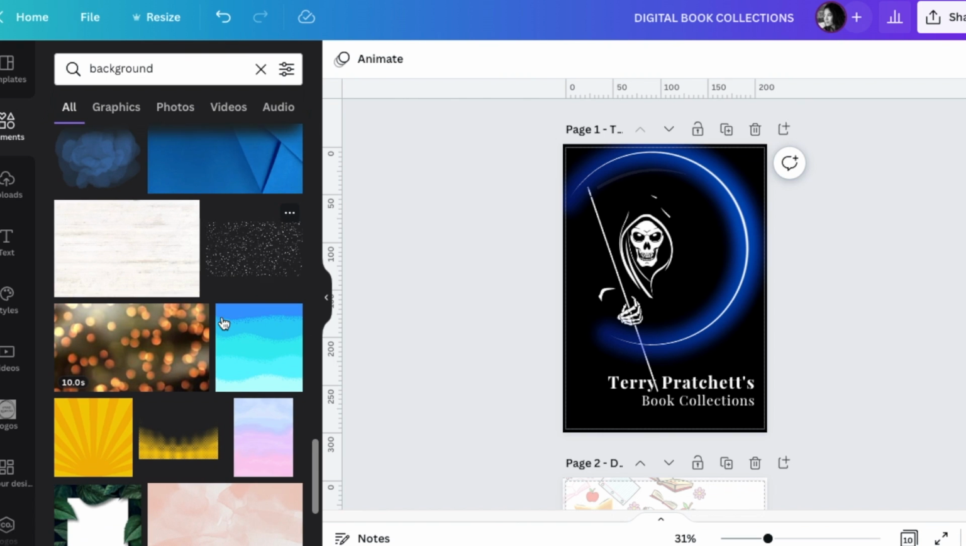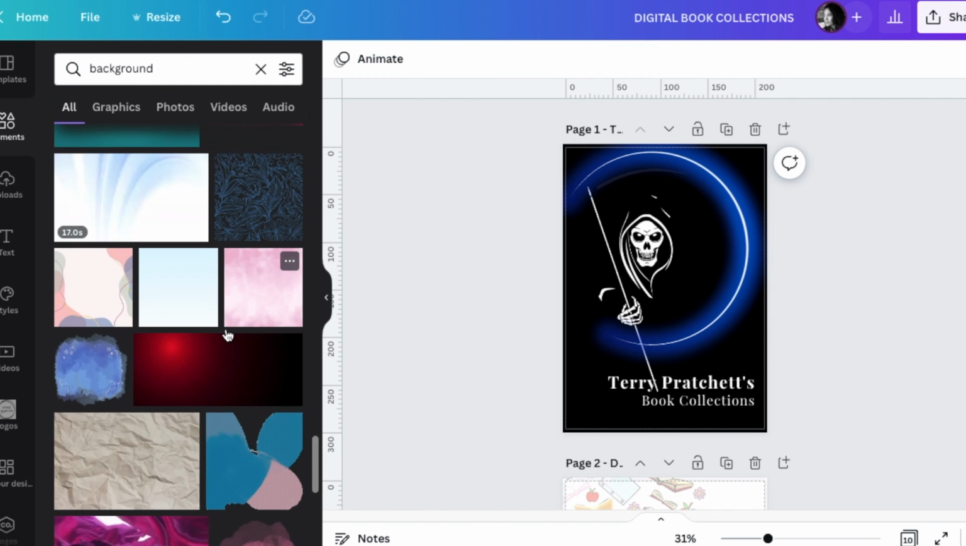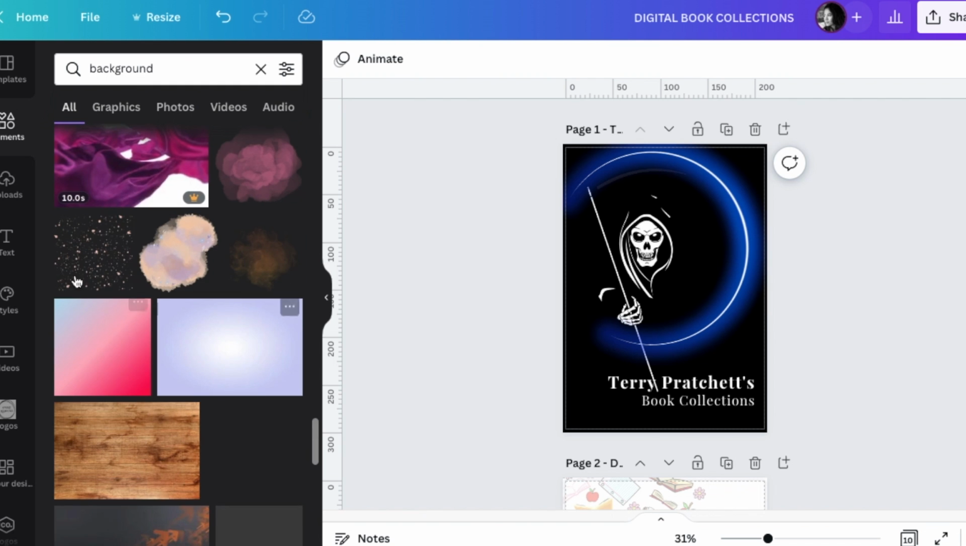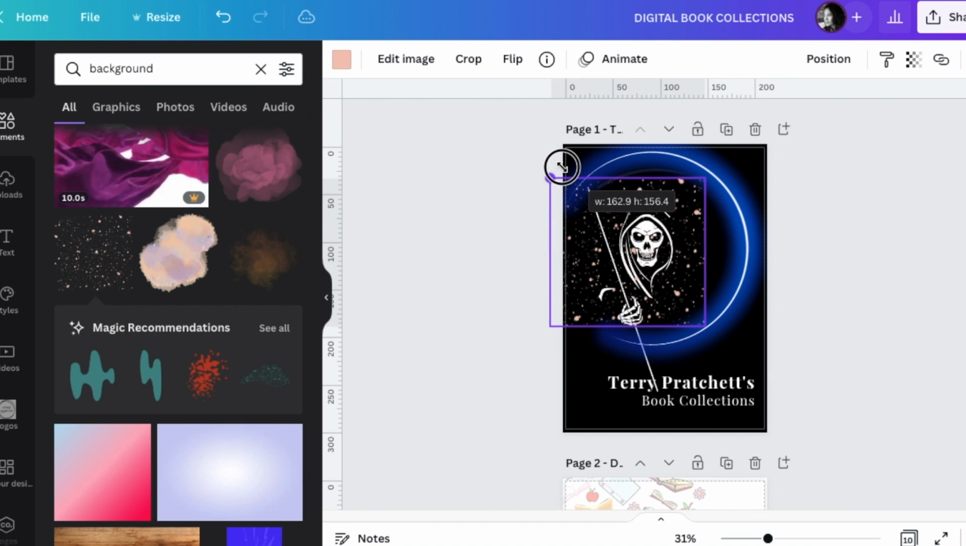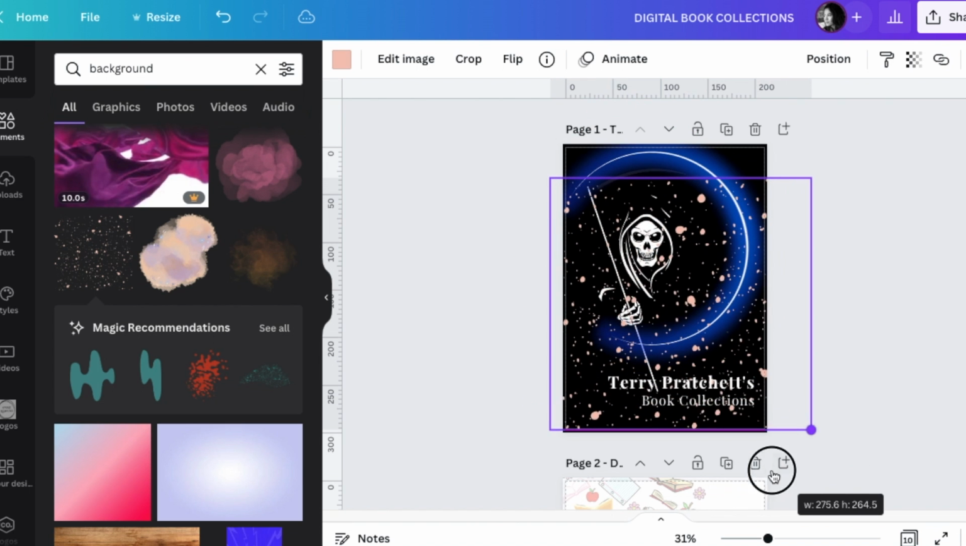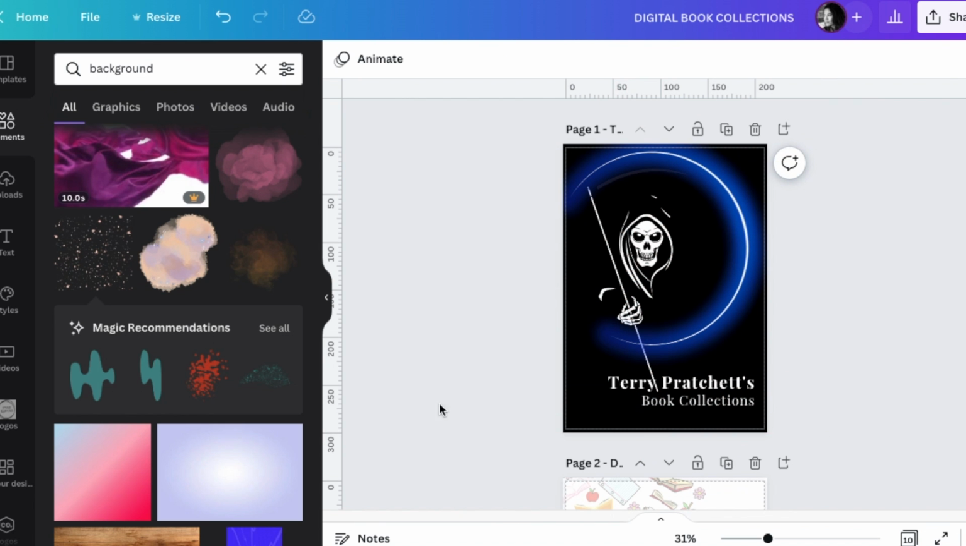I don't want something that is animated or a GIF because this is just a standard book collection. It's a digital one, but it's a standard one. Okay, chose the sparkly one, but I think it is a bit too much. Don't like that kind of splatter.